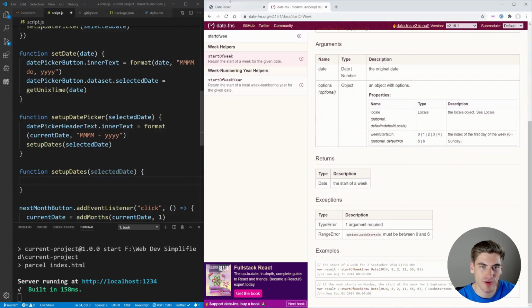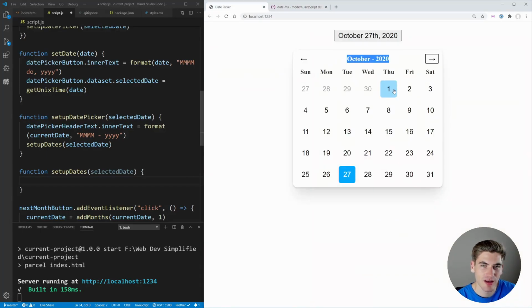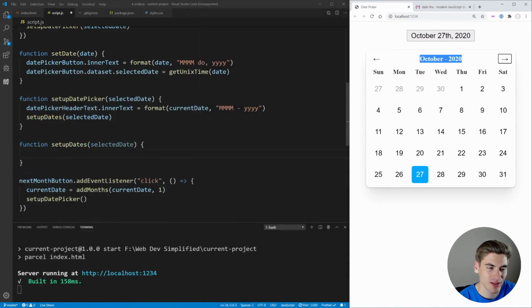So we get the start of our month, which in our case is October 1st. Then we get the start of that week, which is September 27th. We can do the same thing down here where we get the end of our month and the end of our week, which both happen to be the 31st of October. So let's do that now.